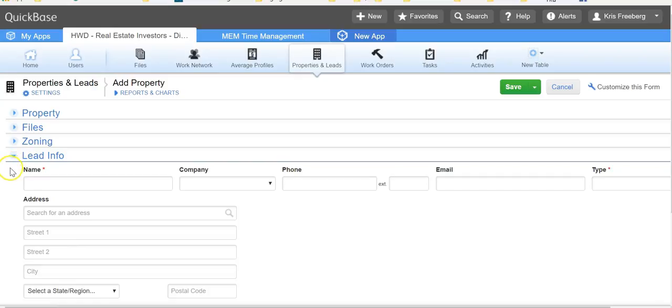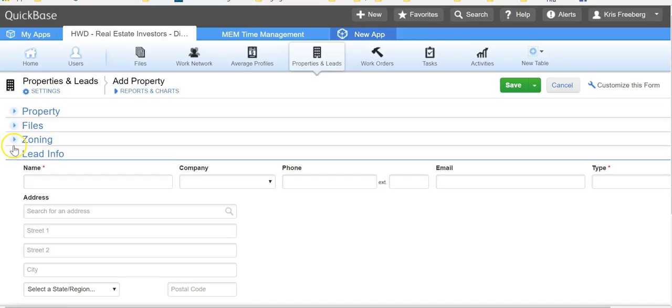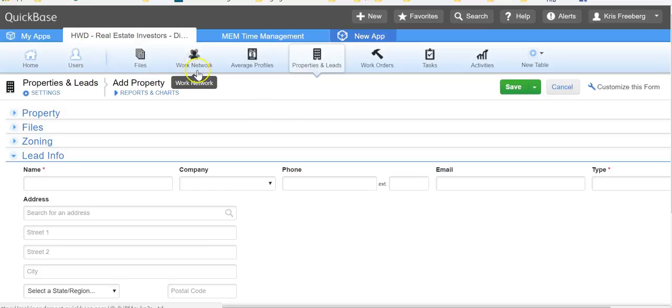Lead info. These are people who are related to the property. Okay, they're not members of your work network. They're not parts of your team, but they may be the sellers or representatives, agents. Okay.